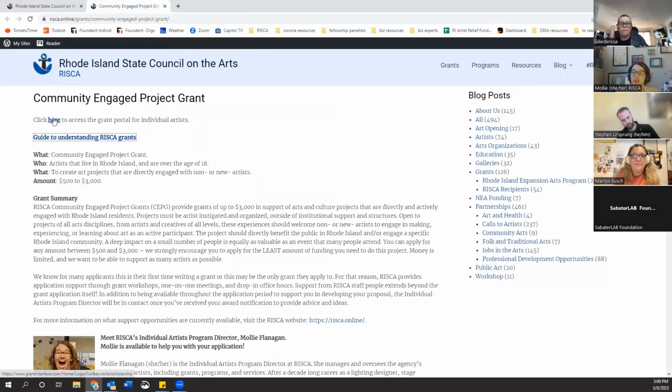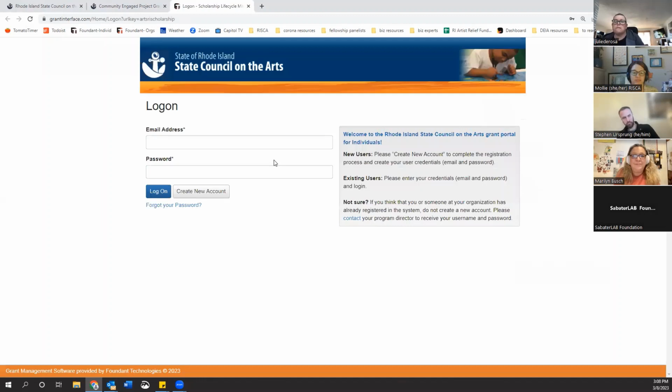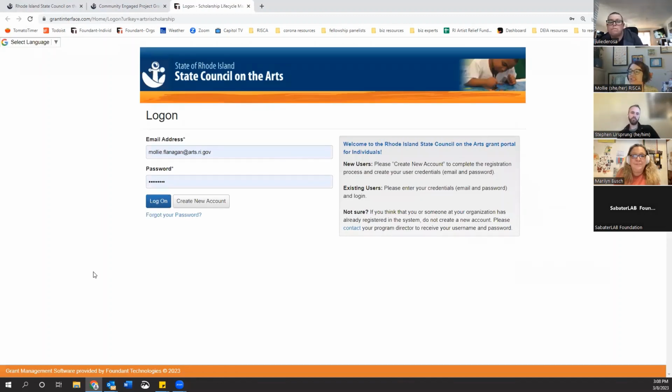Okay, so I'm going to go ahead and click here to access the grant portal. So it looks just like this. The big difference between this one and the one for organizations, besides the URL, is this piece right here. Welcome to the grant portal for individuals. On the organizations grant portal, it says organizations. Other than that, they look exactly alike.